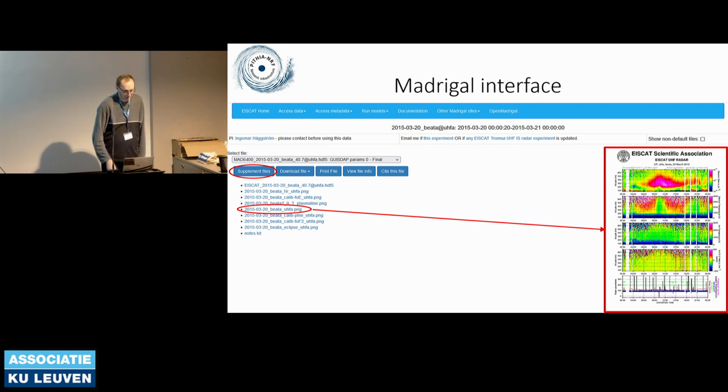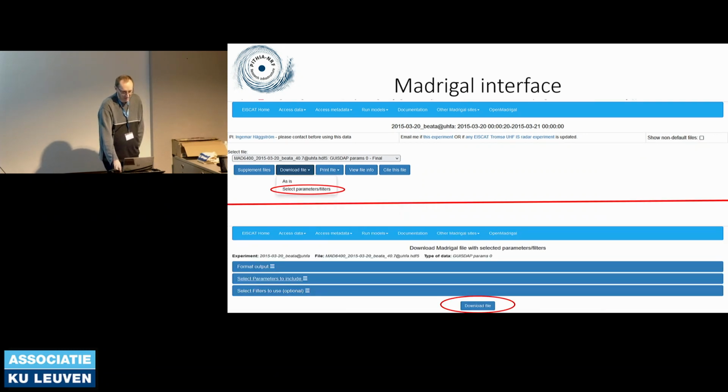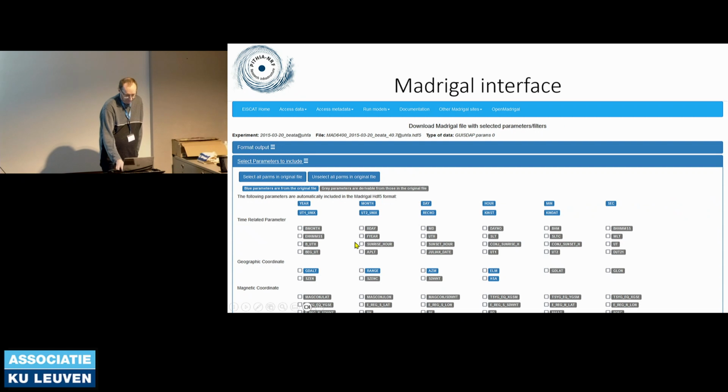But the other plots are mostly calibration plots and showing what has been going on. But looking at quick looks is not so fun in the long run, so we can also download the data, and you just click download, select as is, parameter files, and you get this selection of exactly which parameters you want to download, and that's quite a lot of parameters. But you can play around with this if you're interested.